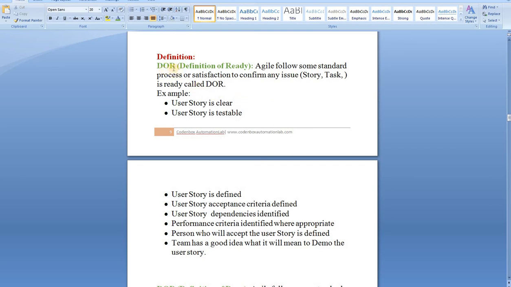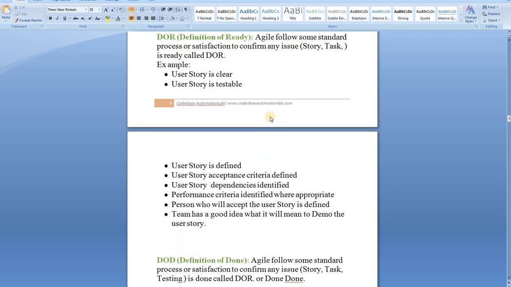It's called DOR, or definition of ready. Agile follows some standard process or satisfaction to confirm any issue. Any issue in the Agile process, whatever you write, like epic, story, tags, your test cases, everything is called an issue. So to confirm any issue is ready, they have a standard process or satisfaction, and that's called definition of ready.